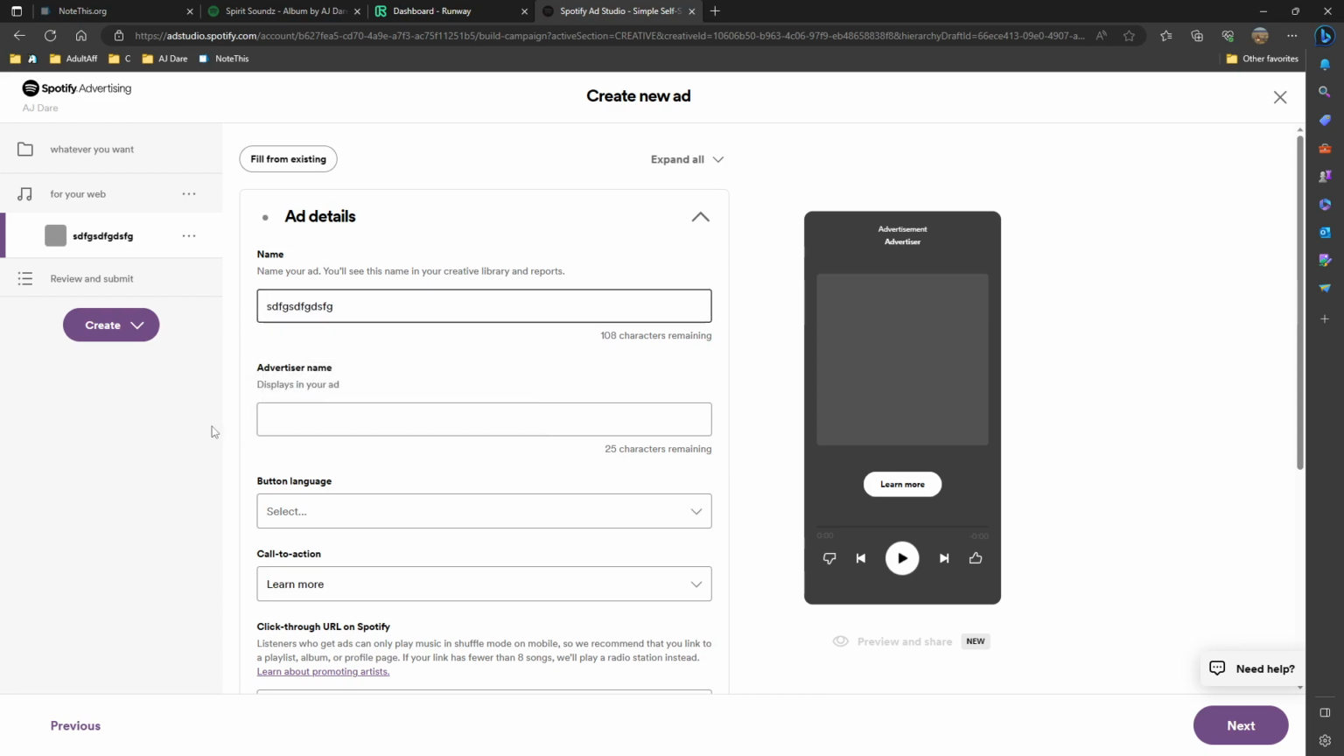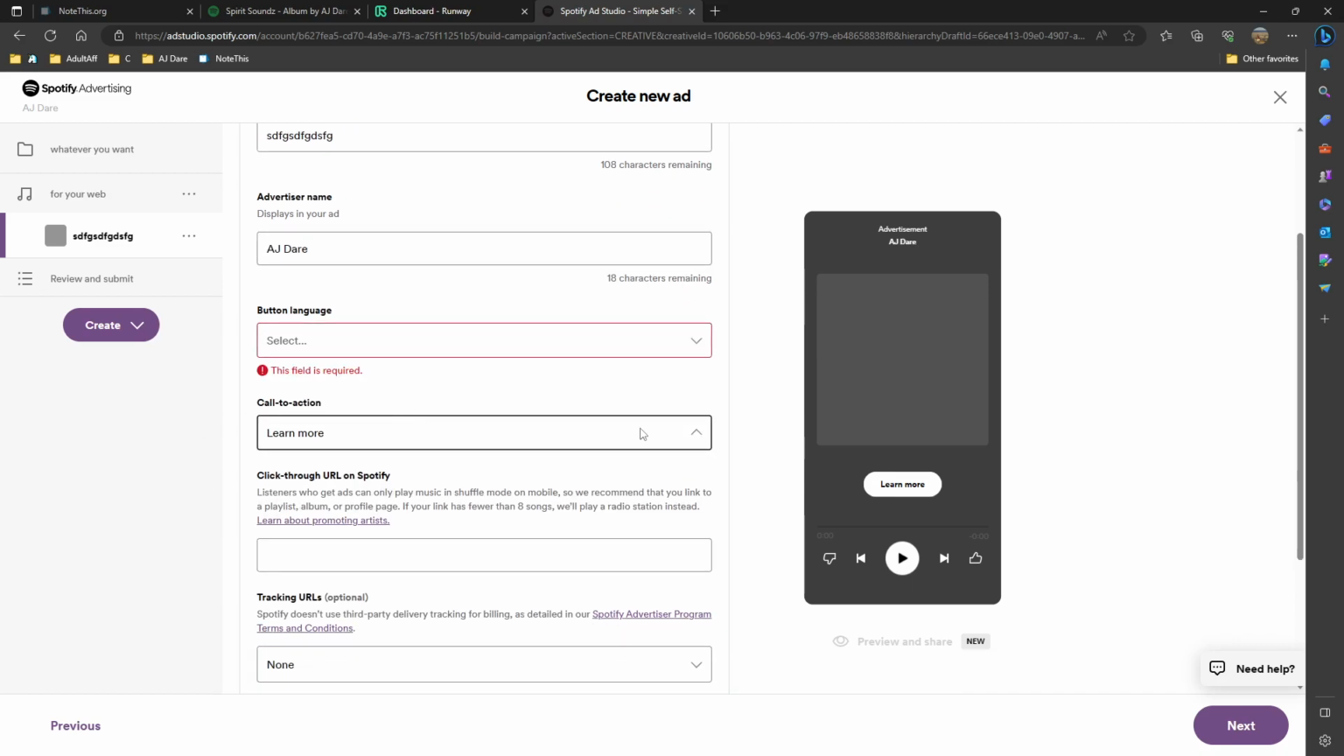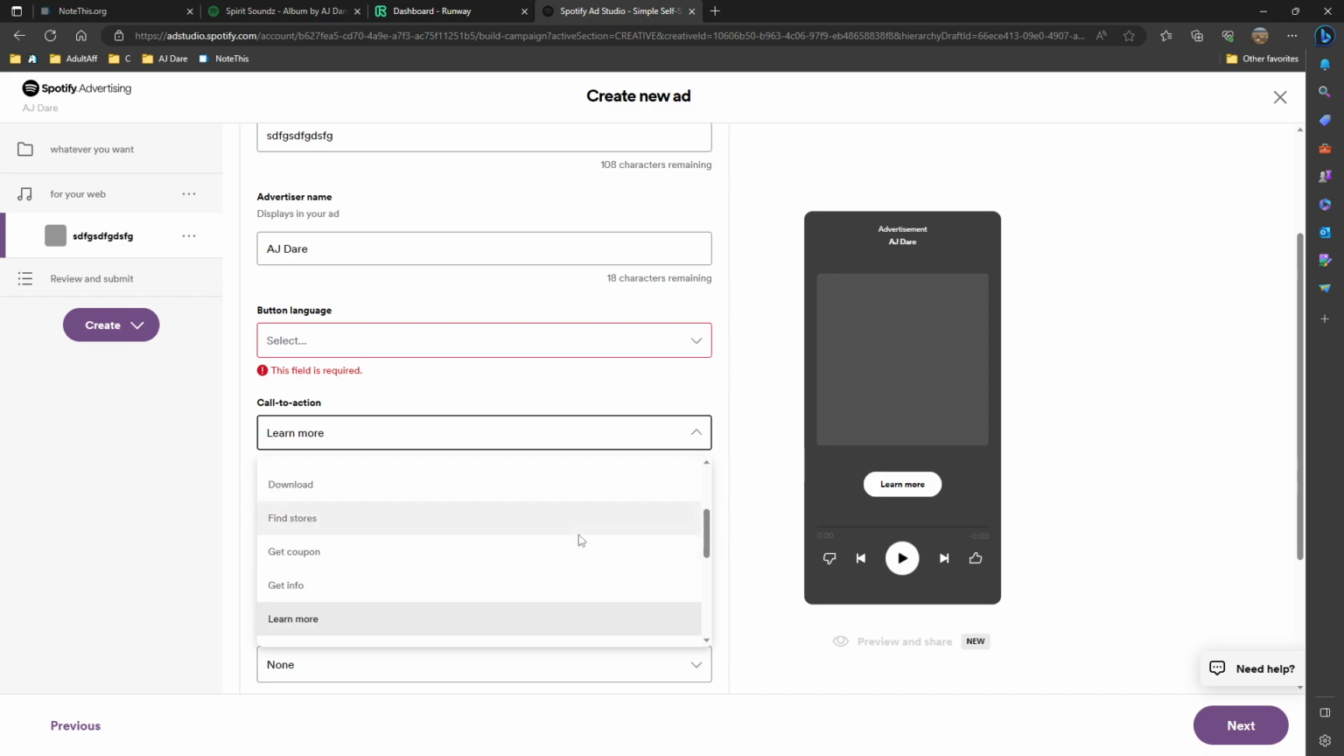Okay, so again, this doesn't matter. This is just for your reference. Now you can probably go ahead and choose your artist name for your advertiser name. You'll want to choose a button language, also a call to action type. So in this case, if it's music, I'm going to go ahead and choose listen.